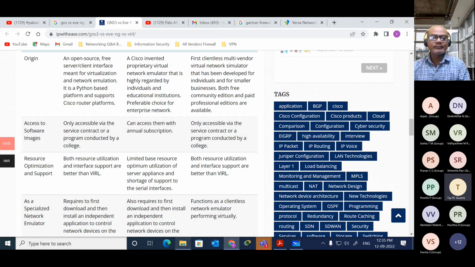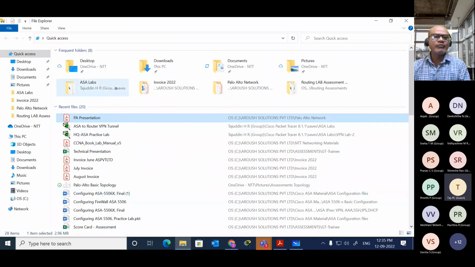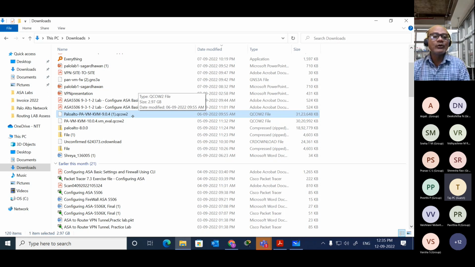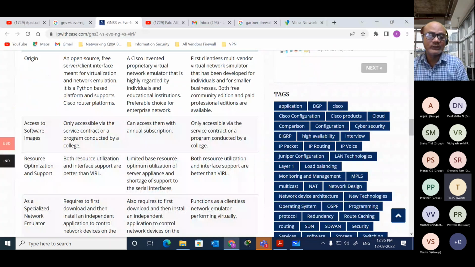So if I check, a few things I have downloaded recently. We can see this is the Palo Alto firewall, which is about 3 GB. One more is this one I have downloaded. This is not free of cost, guys. We have to pay for this, then only can we download. We can see it is only accessible via a service contract or a program conducted by a college.